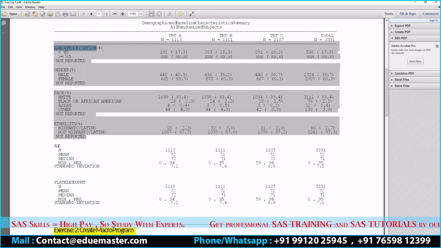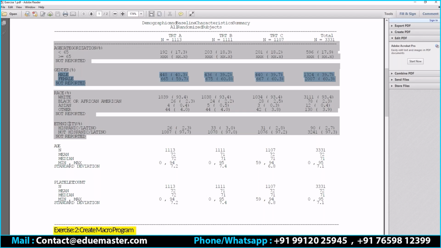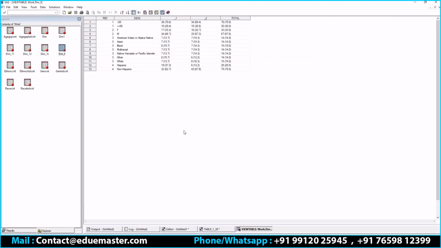Before less than 65 and greater than 65 data values, you have to insert the heading age cat. Before male and female, you have to insert the heading gender. Before white, black and all these data values, you have to insert the heading called race, and Hispanic, not Hispanic, heading ethnic. So how to insert those headings?